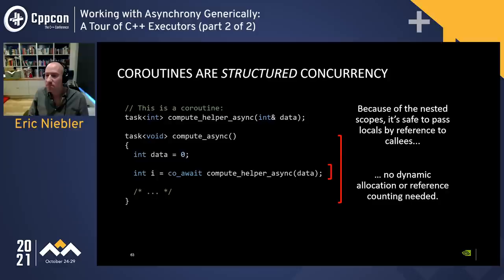I should point out that only works if you are immediately co-awaiting the return task. You can imagine that if this compute async function were to simply return this task without co-awaiting it, well, then you end up back with a dangling reference. But of course, it's always easy in C++ to create dangling references.